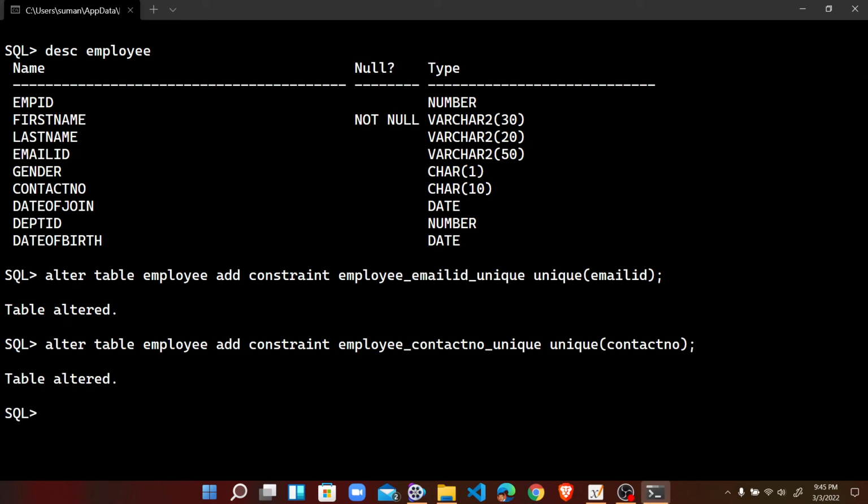Check, table altered. So this is the way we can use the unique constraint through the column level and also through the table level. And also we can assign the unique constraint during the creation of the table or after creation of the table also. In the next video, we will discuss the primary key constraint.